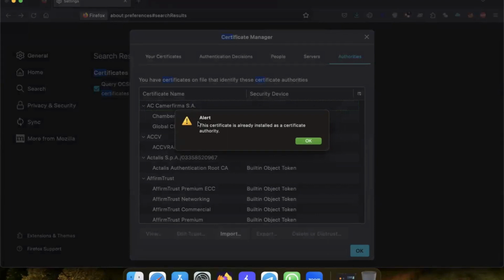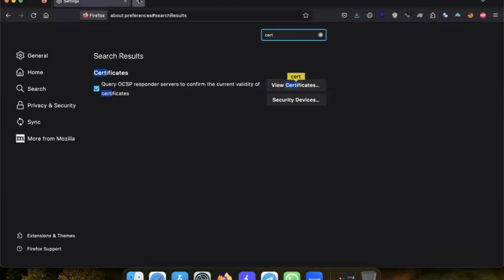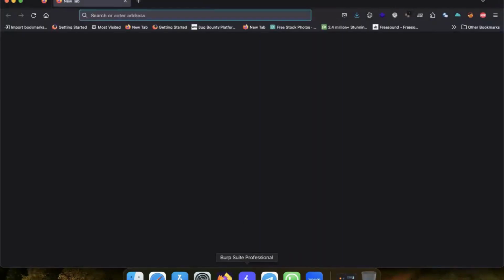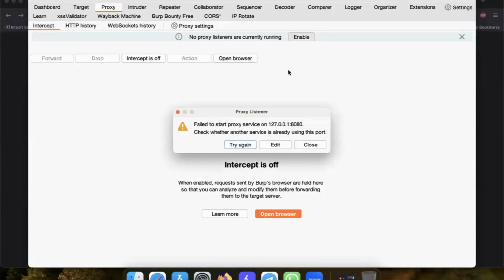But when you install it the first time, you will check both marks. Basically, two options are asked, like, do you want to trust this certificate for this or that? So you have to check them, and then okay. Now your browser is ready and your Burp is also ready to intercept the traffic from your browser.